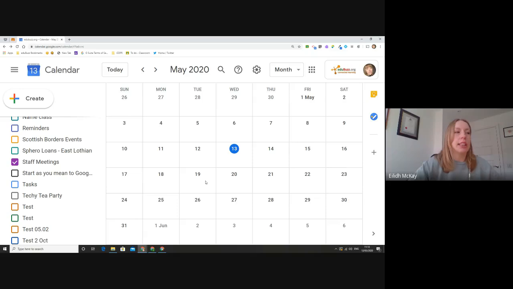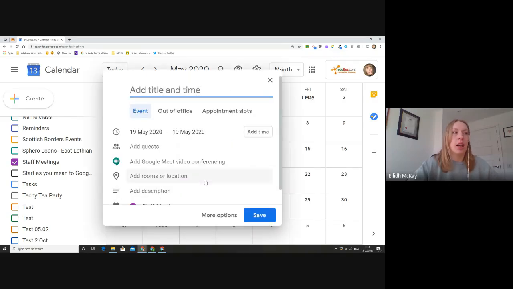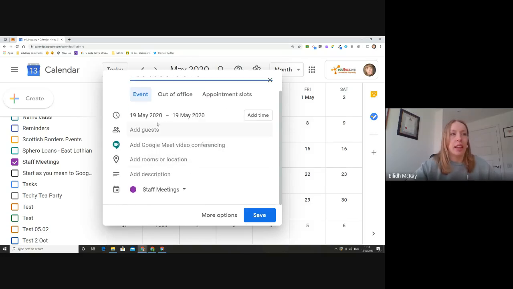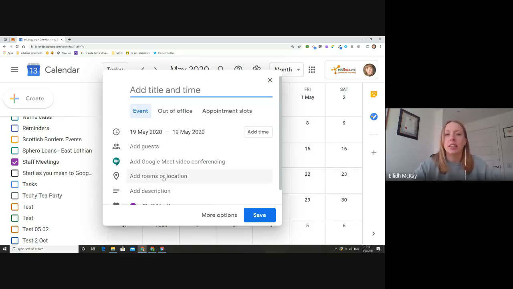And what I'm going to do here, if I click on it once, it gives me this pop-up. So if you click on the date once, you get a pop-up where you can quickly add an event. You can basically do everything from here, and it's just a quite neat little summary of what that event will be. So I'm going to create a staff meeting. Oh, cannot spell today. Staff meeting.